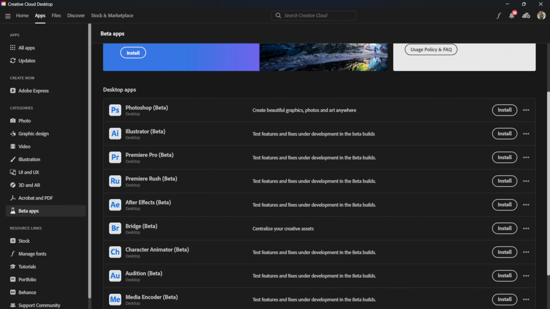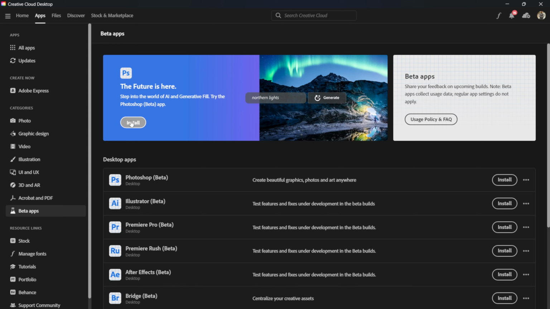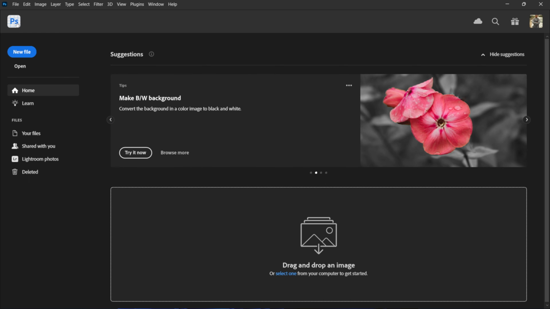So if you scroll down, you'll see everything that has the beta that you can install today, but we're going to install the Photoshop one, which is listed right here at the top. And once you have everything installed, this is going to be the Photoshop version that has the beta, in which if you look in the top left hand corner, you can see it has like this grid paper behind here.